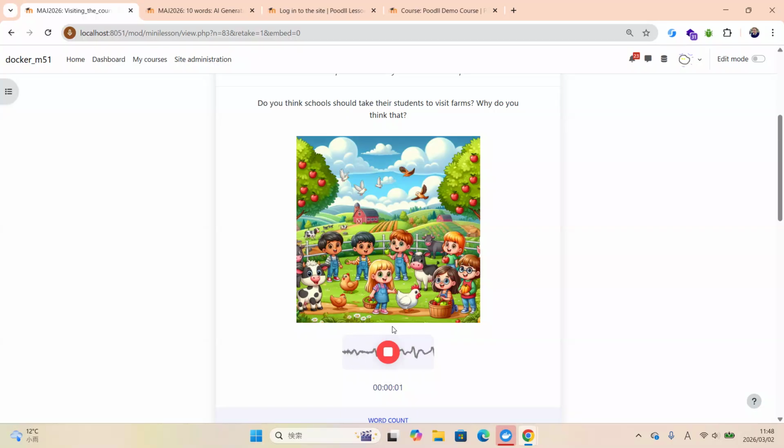I think schools should take their students to farms because that's a good experience for them. And farms have lots of nice animals, and children like animals. And farms, they can learn about food and how food is made. So I think it's good.